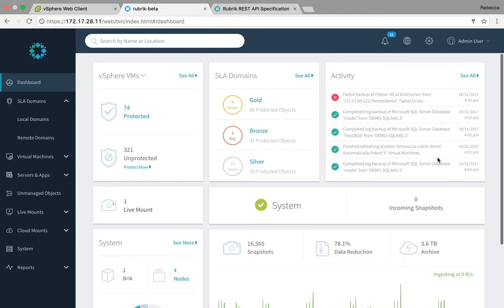So notice on the right-hand side, this is our activity log. So it's showing us the things that are currently ongoing. And then in the center, we have our SLA domains. So this shows us at a really high level what our protection policies look like. And of course, these are just showing us our 3 pre-canned policies, but you have the freedom and ability to create as many SLA domains as you want.